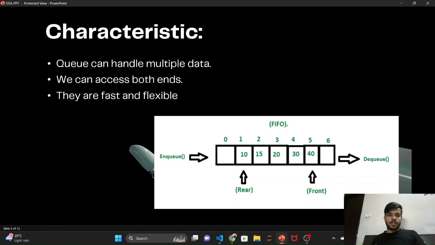So queue has various characteristics. First, a queue can handle multiple data. We can create a queue of our desired size. It can be 10, 20, according to our needs, the type or the quantity of data that we want the queue to store. And we can also access a queue from both sides, from rear and front, and it is very fast and flexible to use.